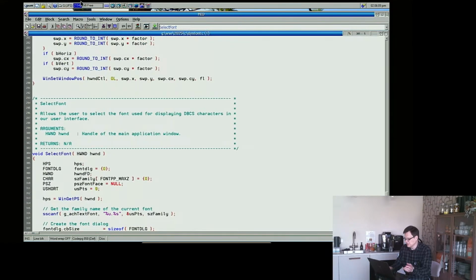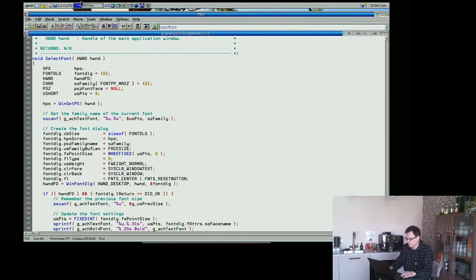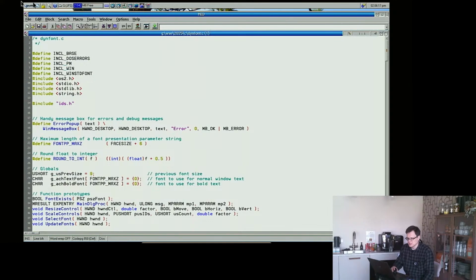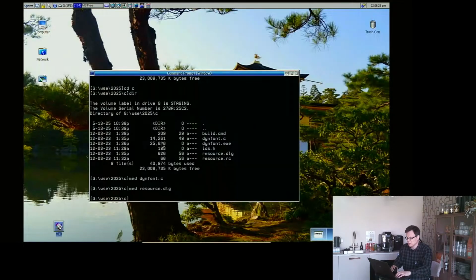Select font function is the last main function, and this just pops up a font selection dialog so that the user can change the font. A couple of these macros are just sort of useful. Round to int is just a convenient shorthand there. And it rounds, it doesn't truncate, which is useful.